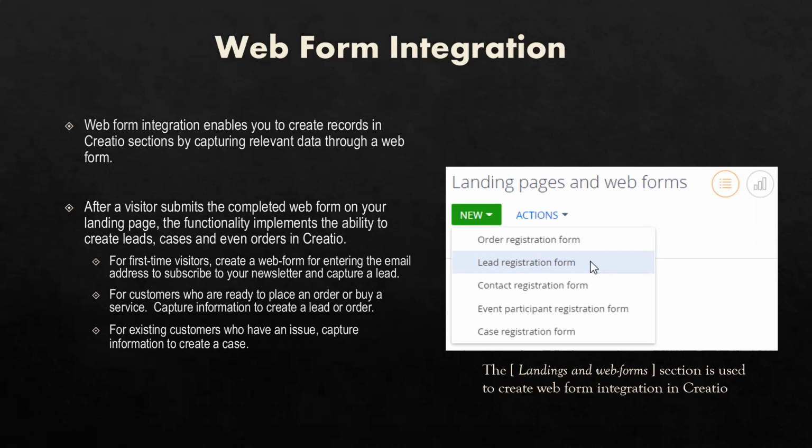Some example cases can be for first-time visitors: create a web form for entering the email address to subscribe to your newsletter and capture a lead. For customers who are ready to place an order or buy a service, capture that information to create a lead or a new order. And for existing customers who have an issue, capture that information to create a case within, like we're discussing, Service Creatio. To create these web form integrations, you can use the landings and web form section in Creatio.